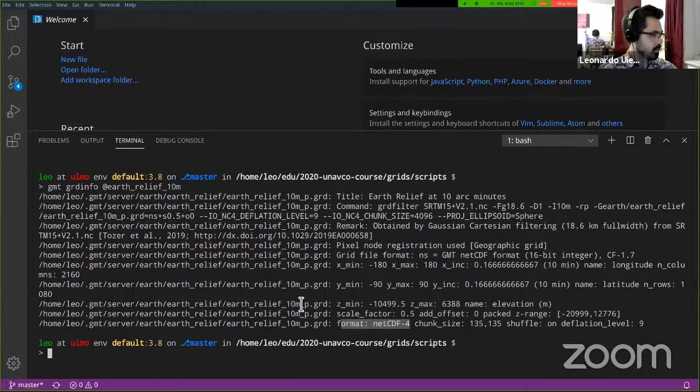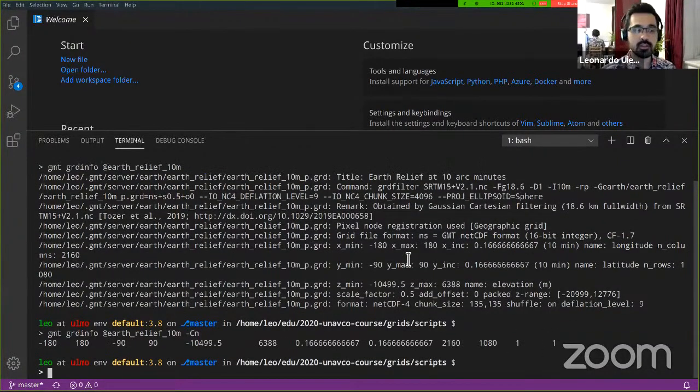Okay, so grdinfo basically gives us that information. Another thing we can do is type gmt grdinfo @earth_relief_10m. grdinfo has a lot of options. One of them is -C. What this does is instead of giving us all the metadata, it just gives us some numerical information about the grid.